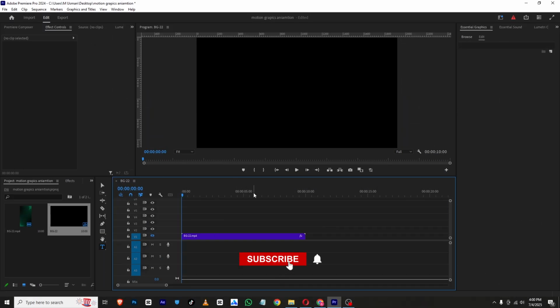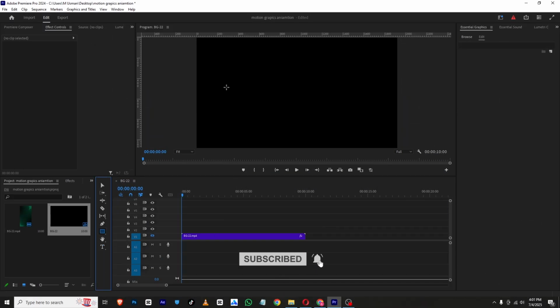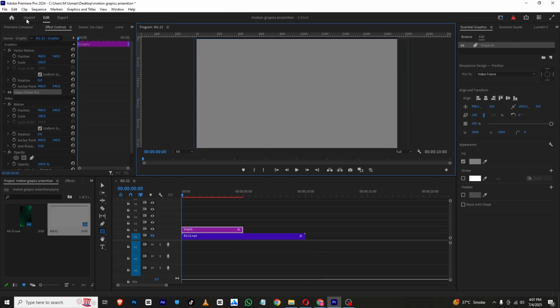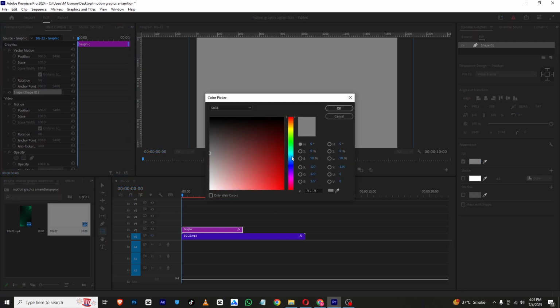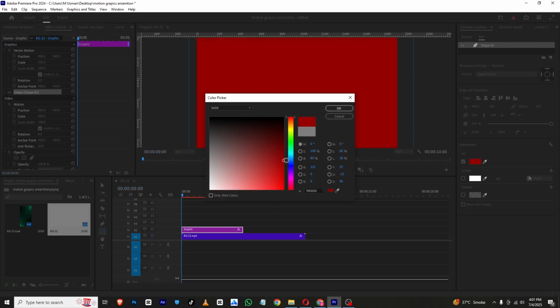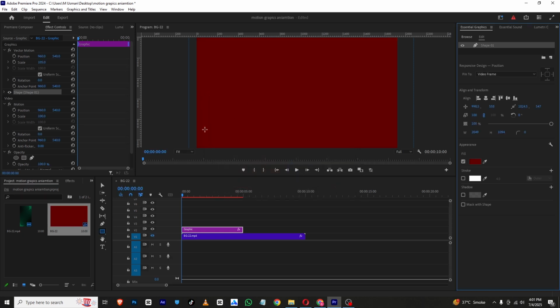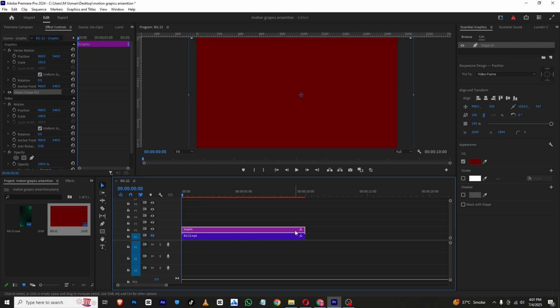First I will select this rectangle tool and make a rectangle shape right here. Then simply just zoom it a bit. Then go to fill and adjust the color you want. I want this color, so I will simply choose this one right here. It's looking good, so I will just simply drag it to the length of my animation.